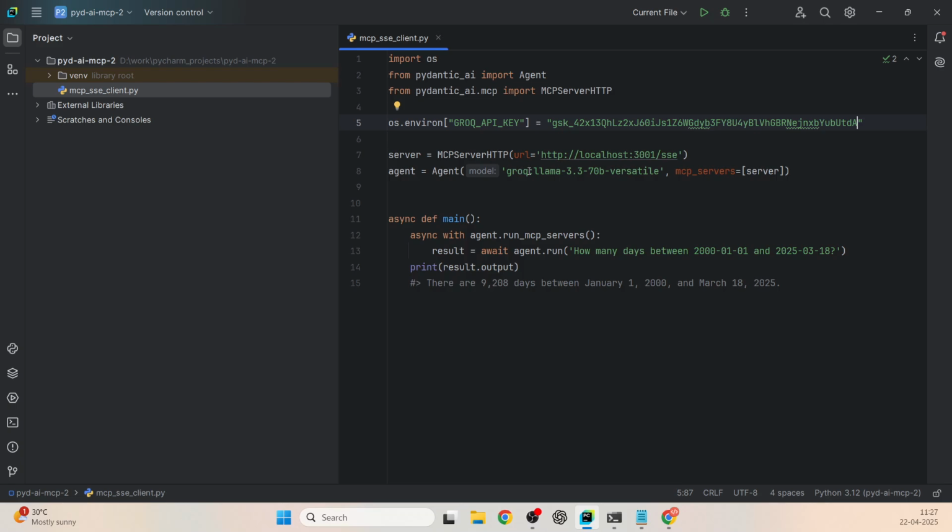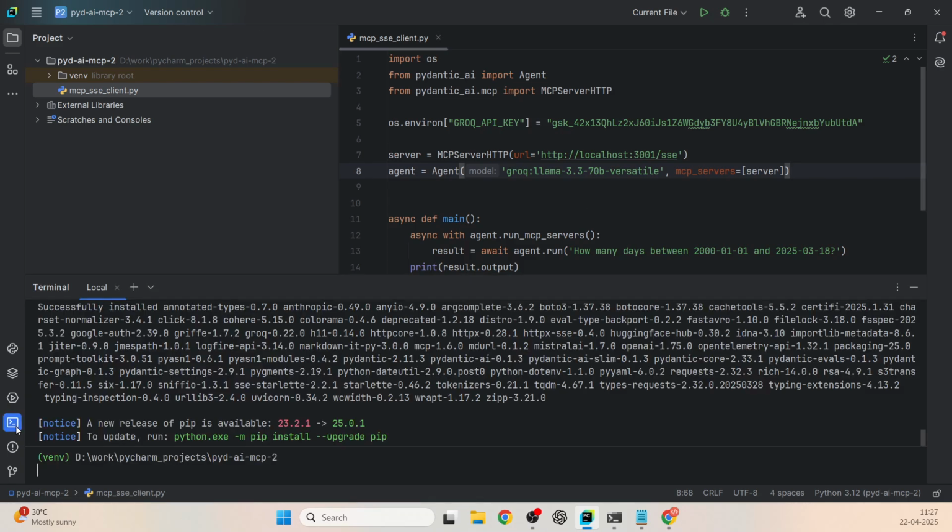The code is going to look for this model. To access this Groq model, you need this API key, and this is the place it's going to look for. So that's why we are saving it in the environment variable. Other things are as represented here. The libraries are installed, so now we can execute it.